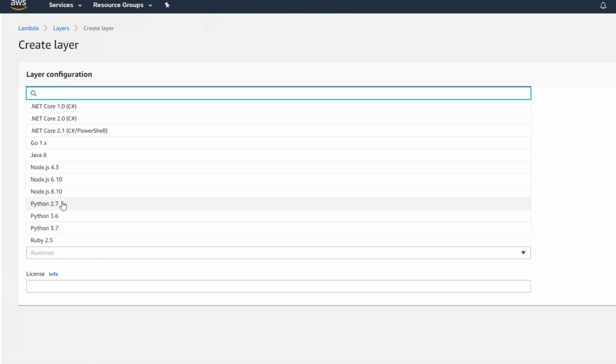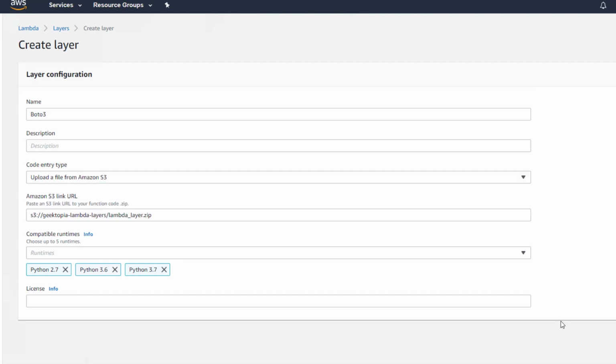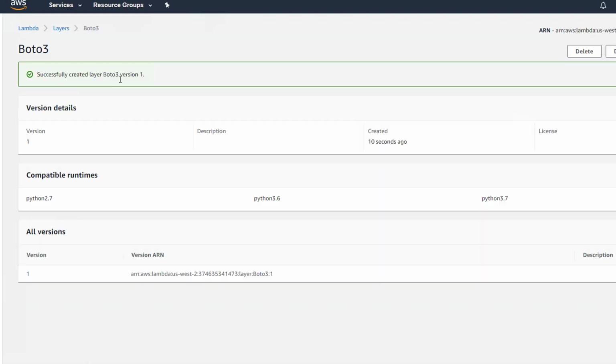Compatible runtimes. In this case, we're going to do Python 2.7, 3.6, and 3.7. Create. It takes just a couple seconds to create this. And we can now see that our Boto3 version 1 Lambda layer has been created.